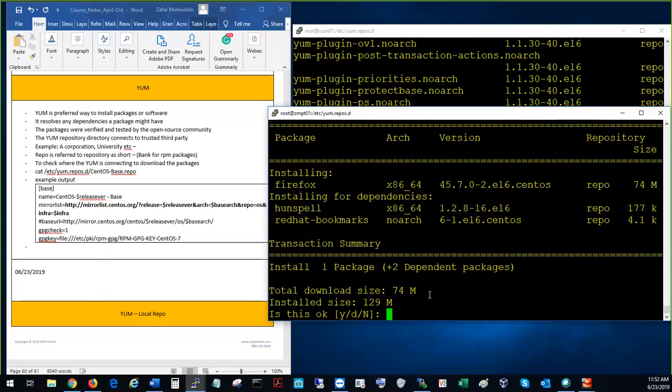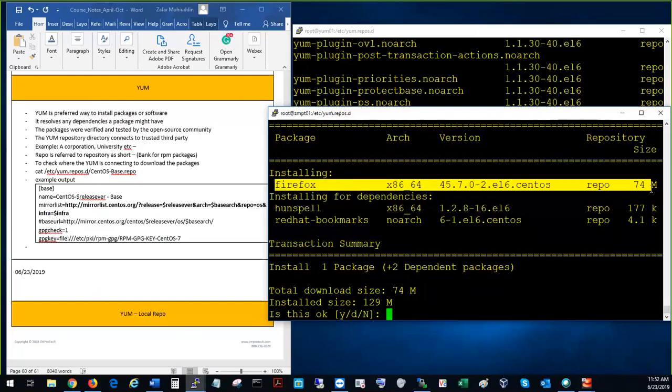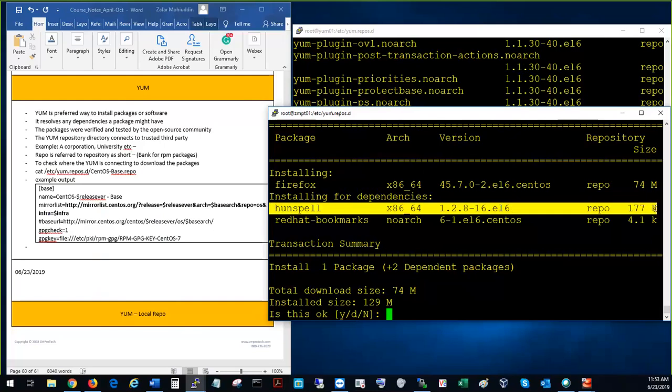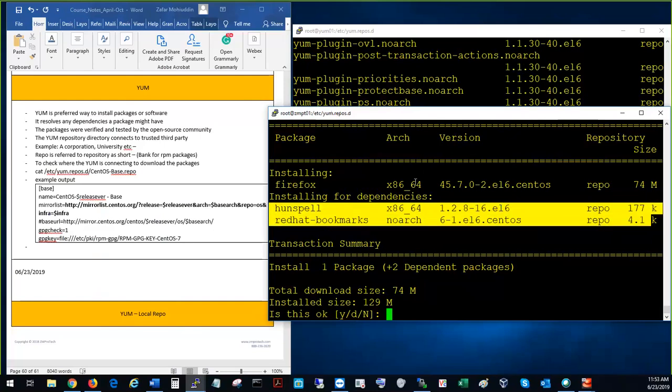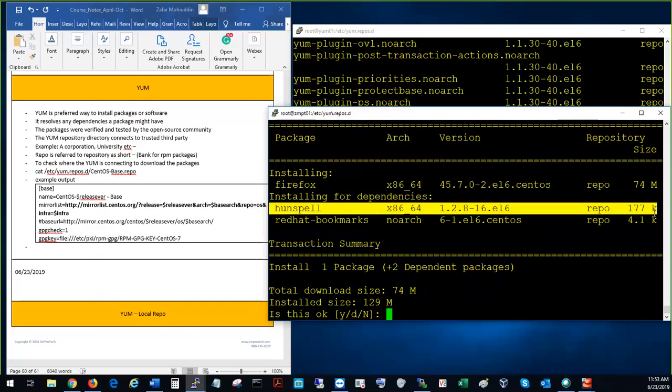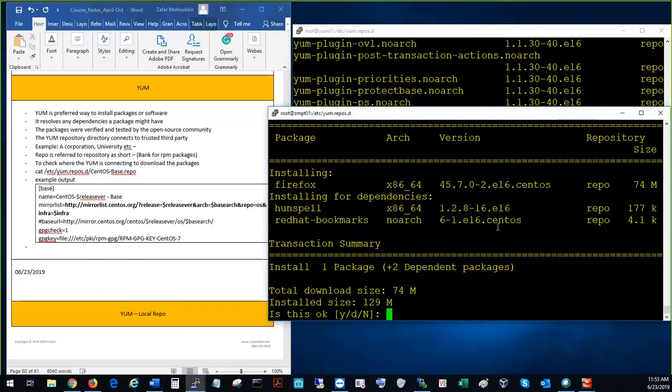Okay, now here, this is the package, and at the same time, what Yum has done is it has sensed that this above package has two dependencies. You need to install these dependencies also. So this is the biggest advantage of Yum over RPM.